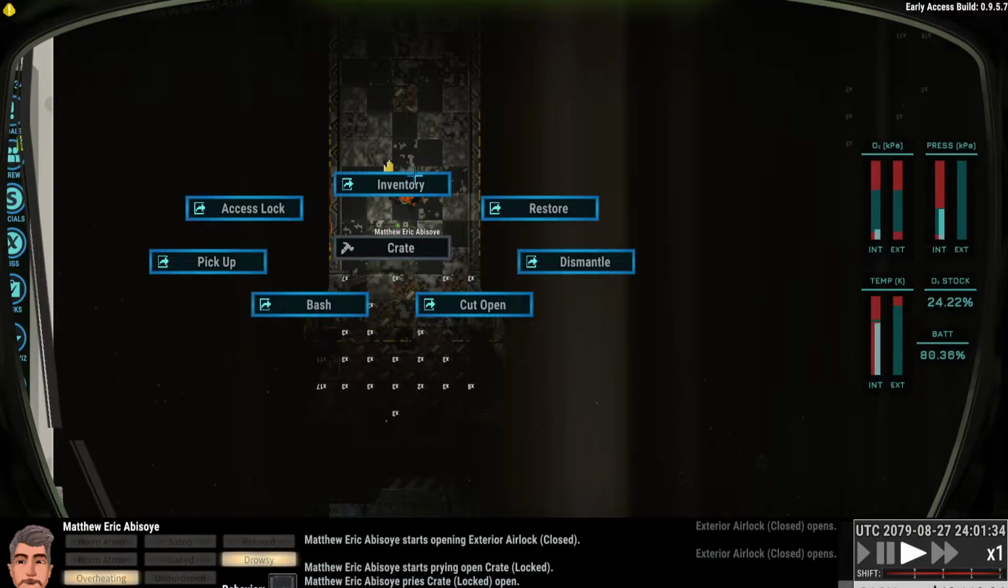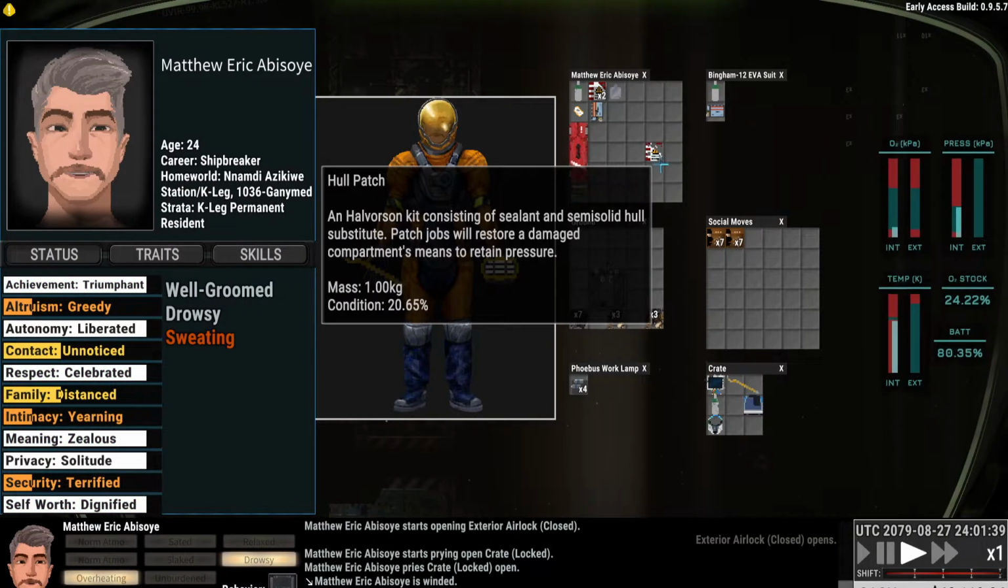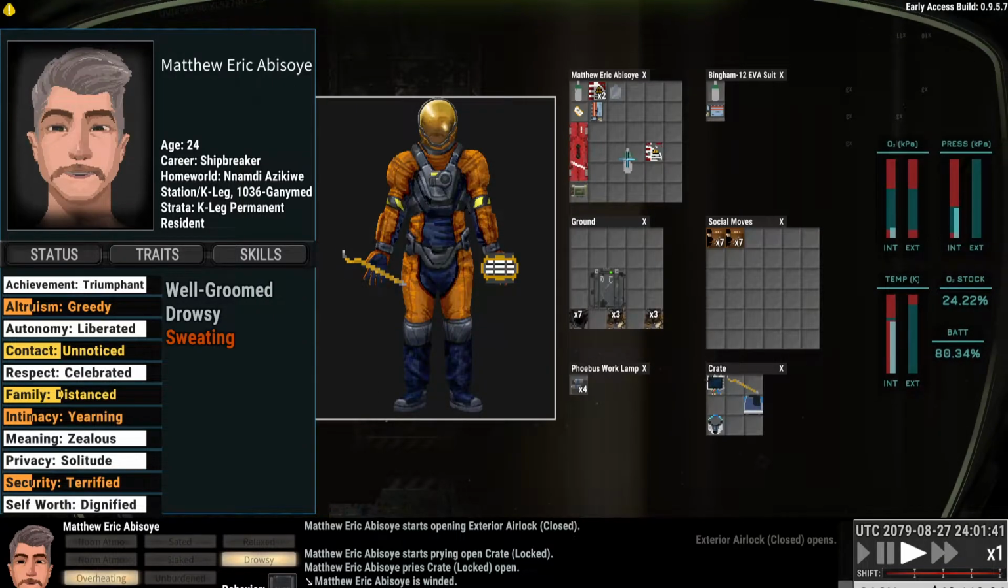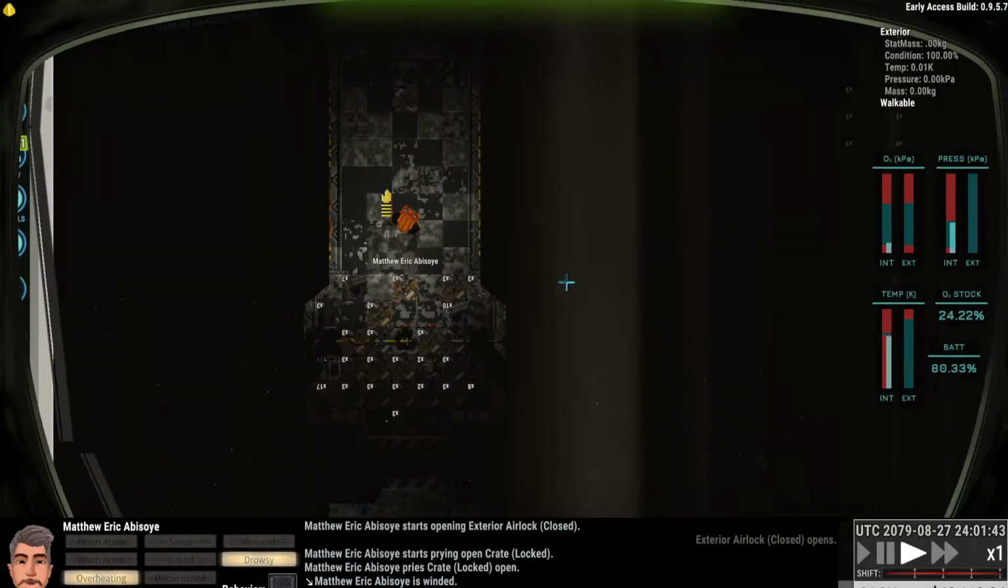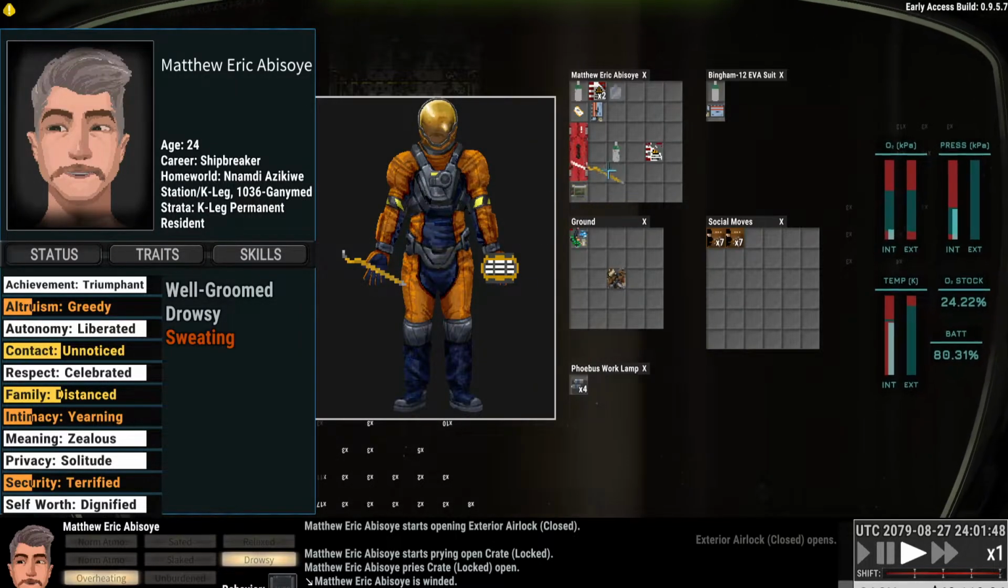Alright, what's in the crate? Patch kit. You know what? We're going to take that. Everybody else can hang out. Say that. What is the condition of my grill bar?